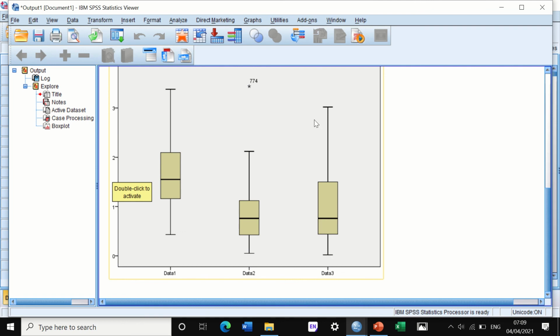And if we notice also, there is a star here with a number in it, and this indicates you have an outlier, an extreme value, and this is the case number of the value within your data. If we click on it, you will go to case number 774, and you will find out that it has a high value. So this is one way to draw a box plot.